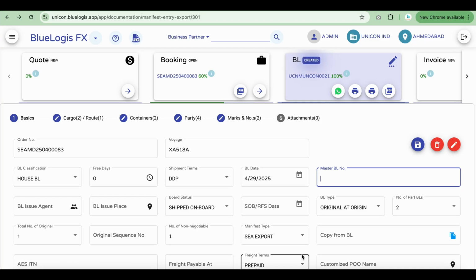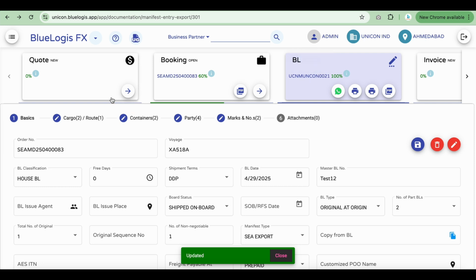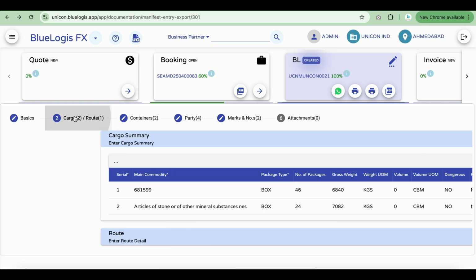Hello. This video demonstrates how to create house bills of lading, HBLs, in our container shipping agency software. After initially creating the bill of lading, BL, the next step involves specifying the master BL number and the number of part BLs. In this example, I will select 2 as the number of HBLs we need. Once you've entered this, click the Save button to proceed.